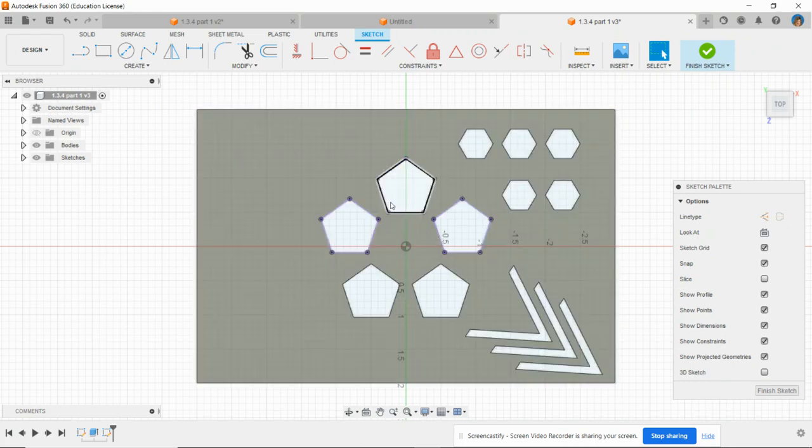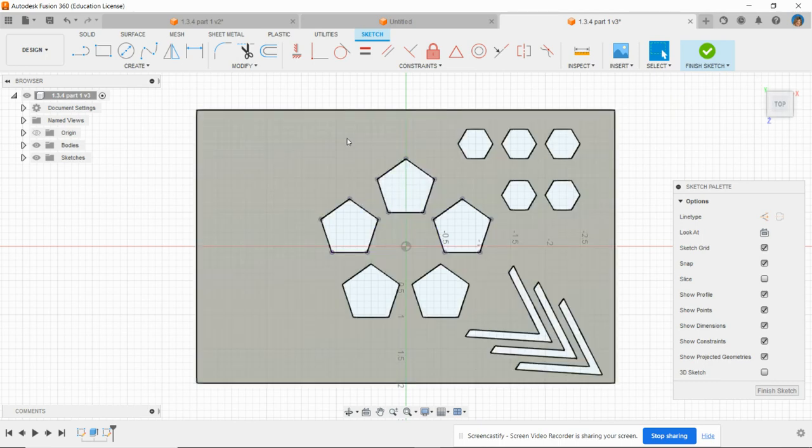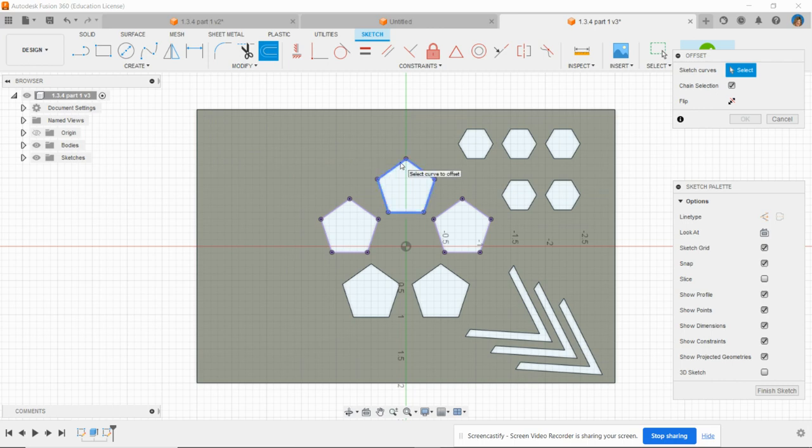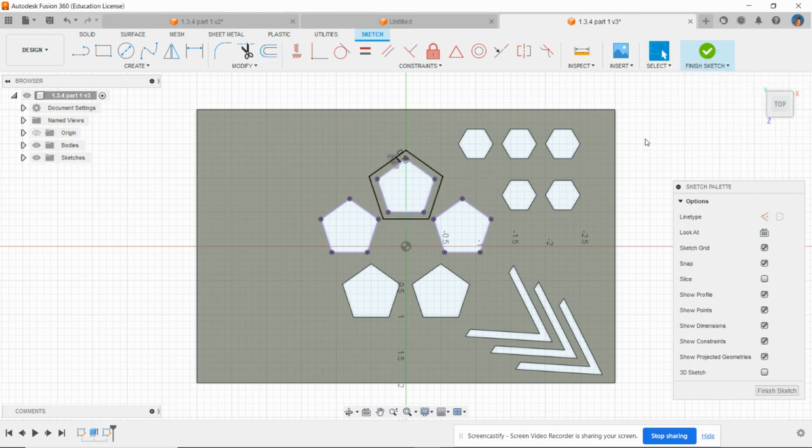The next thing we're going to do is an offset. We're going to offset these. So we're going to go to Modify. We're going to go Offset. And we want our offset to be -0.1. It should look larger than the original. Click OK. And go to the next one.